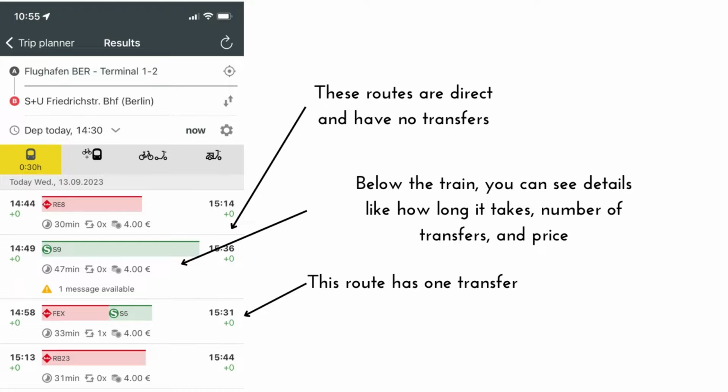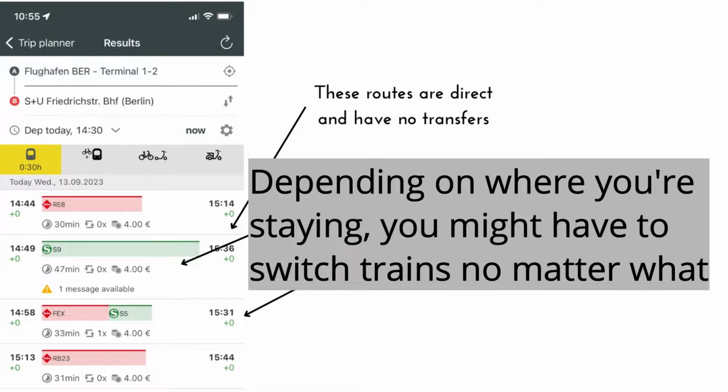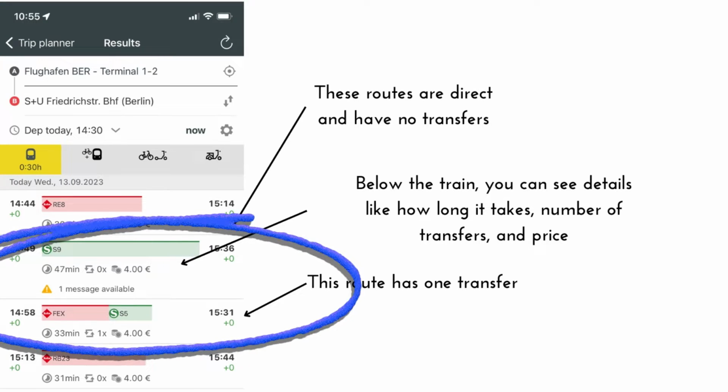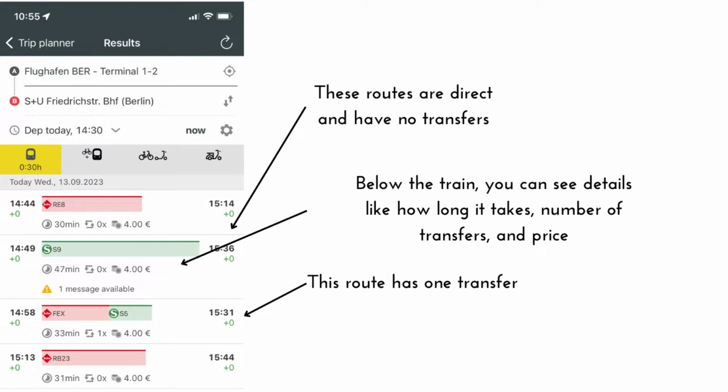Then you get another screen that shows you a handful of route options. Some of them are one train and some of them involve having to make a switch somewhere. If you're nervous about using the public transport system, I definitely recommend taking one of the options that does not involve a switch, even if it takes a little bit longer. Like the S9 takes 47 minutes, which is slower than the option below it that has the FEX train plus an S-Bahn. But if you don't have to make any changes, it's probably worth a little extra time to avoid the hassle.